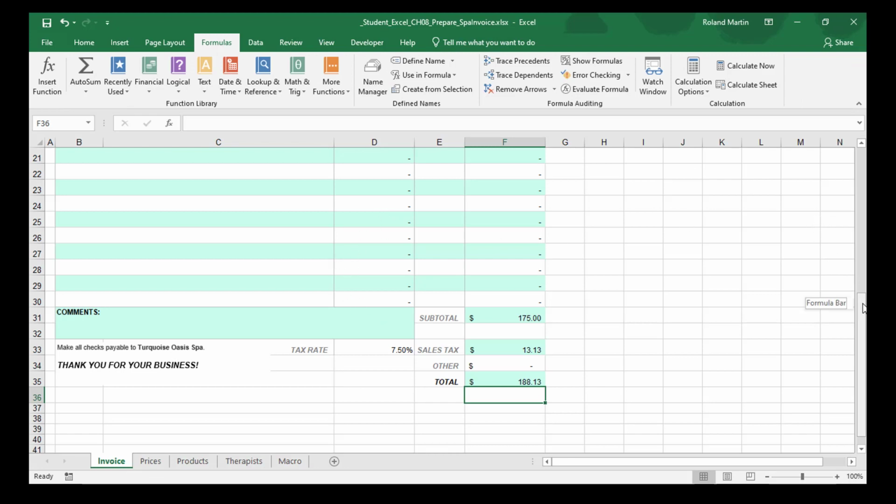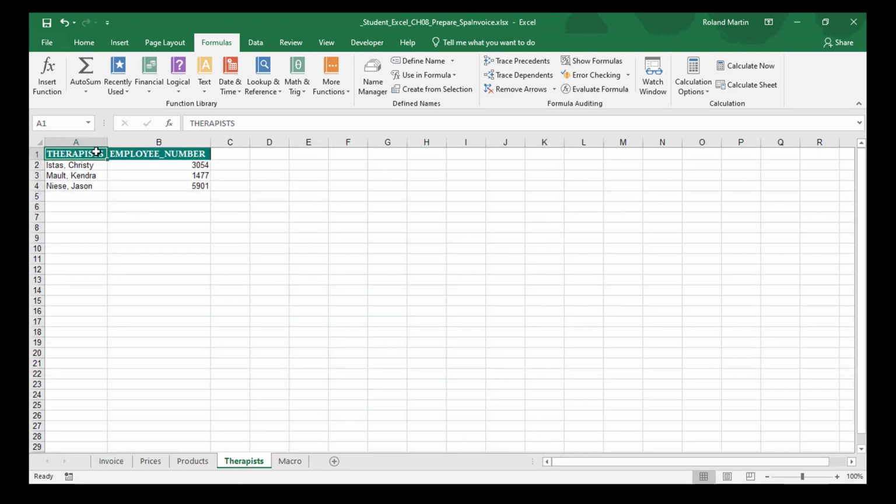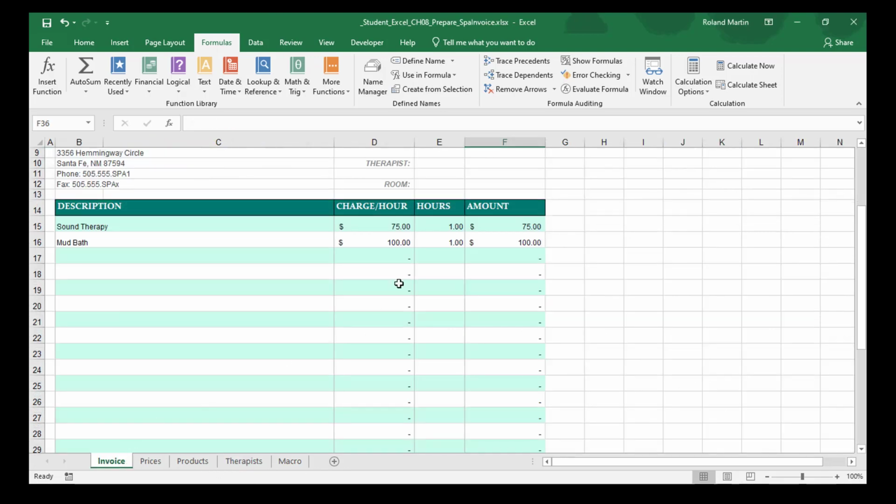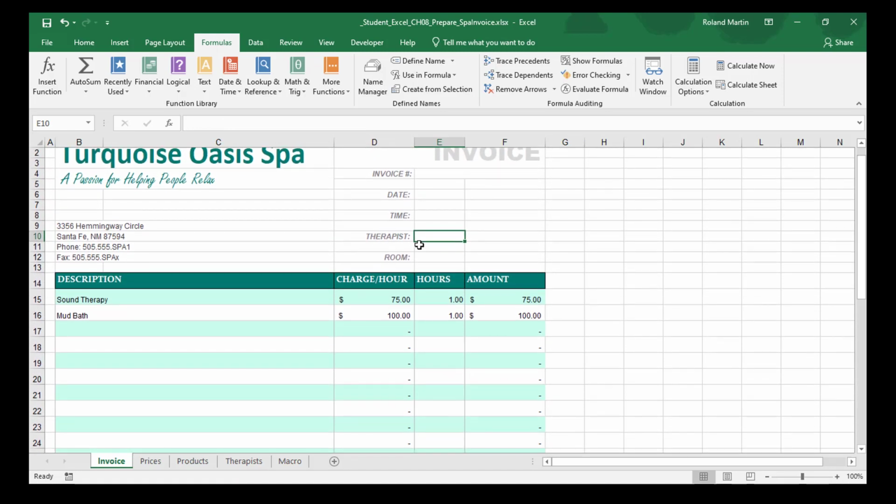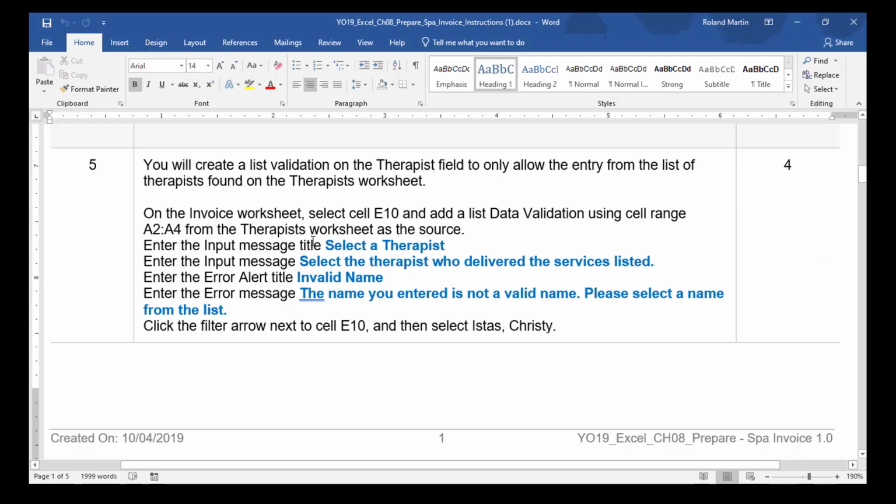So go up to E10. On the invoice worksheet. I was jumping ahead of myself. So now we see, okay, therapist. Well, we want to use a list validation here. So we're going to add a list data validation using cell range A2 through A4 from that therapist worksheet that I jumped to. That's going to be a source of our list. So if we make a change there on that list, it'll make a change on our invoice worksheet.